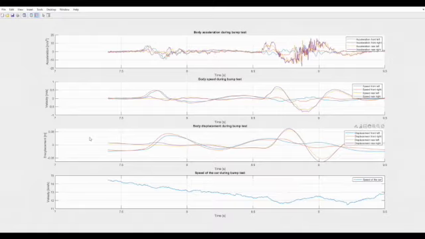This plot shows all the desired data. At the top we have the acceleration, the second one is the speed, and the third one the displacement of the body at each wheel. You can see that first the front tires hit the bump, and after that the rear tires hit the bump. At the bottom we also have a graph to visualize the speed of the vehicle during the bump test.